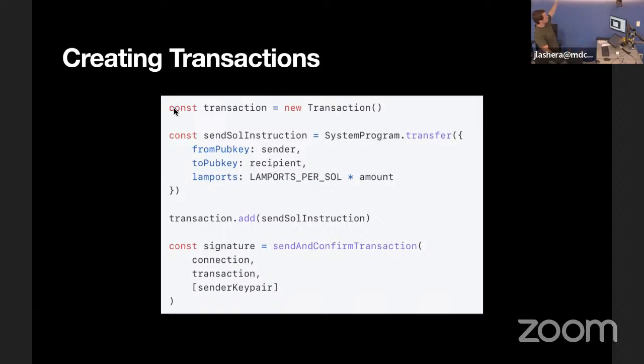Okay, gonna jump in here real fast. So here's an example, again in TypeScript, of creating a transaction. This is with the Web3 library. So you just use the constructor to create a new transaction. And then you have to create an instruction. I started with one of the easier examples, where instead of a custom instruction, this is the instruction for sending SOL, which, since it's a standard thing that people do a lot, has a helper function in the Web3 library.